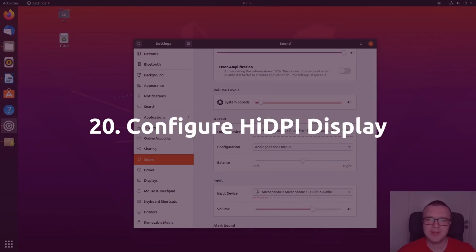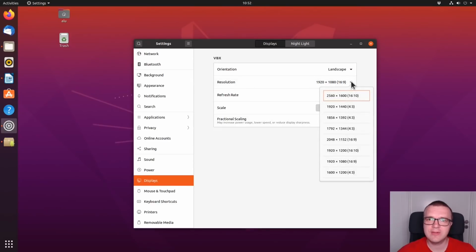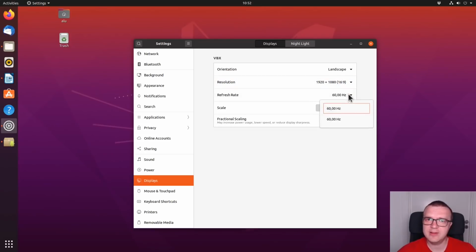After you have configured your sound, you probably also need to make sure that your display is configured correctly. Go to Display Settings, and here you can change the resolution of your screen. For example, if Ubuntu has defined your screen resolution incorrectly, you can also change refresh rate. If you have, for example, a 120 Hz monitor, you can set these settings here, but in my case it is 60.